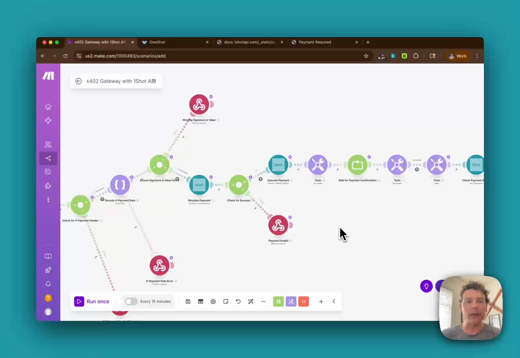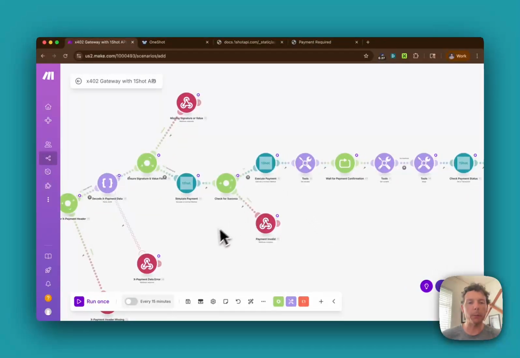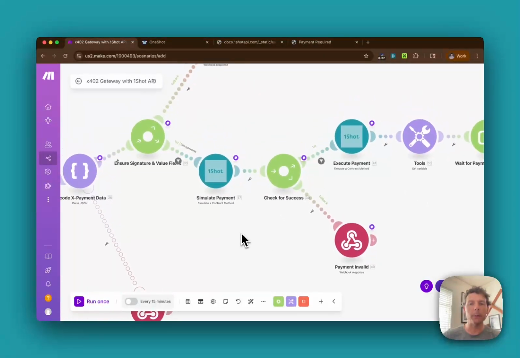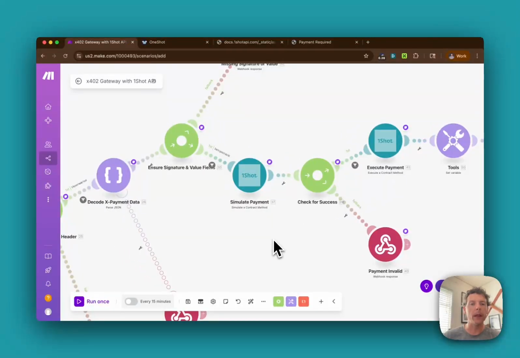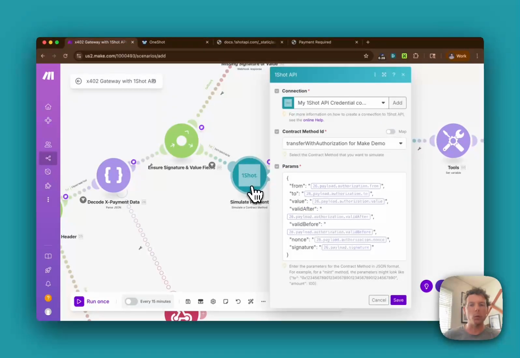The last thing that we need to do is point the simulate step and the execute step to the correct payment token that we want to receive as a premium service provider. If we click into one of these nodes, you can see here there's a selector box, contract method ID, and you can see that it's pointing at a function called transferWithAuthorization for Make demo. I want to show you how to set that up.